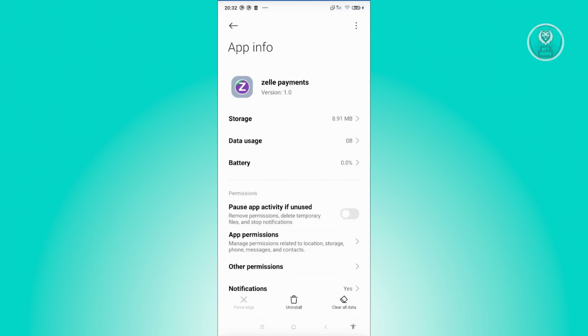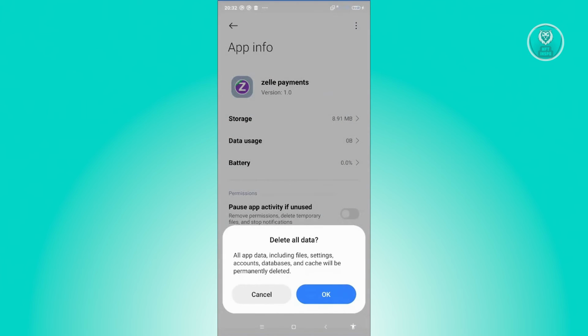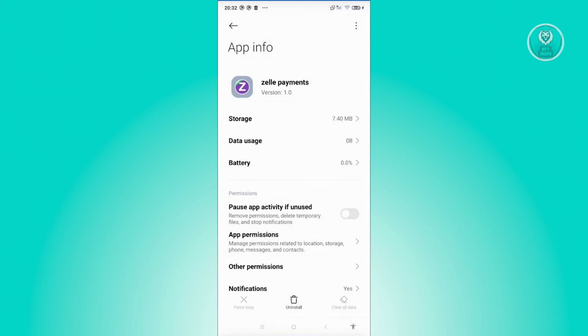Now if that doesn't solve the issue, what you need to do is just click on the clear all data here and click on OK, and from here on see if that solves the issue.